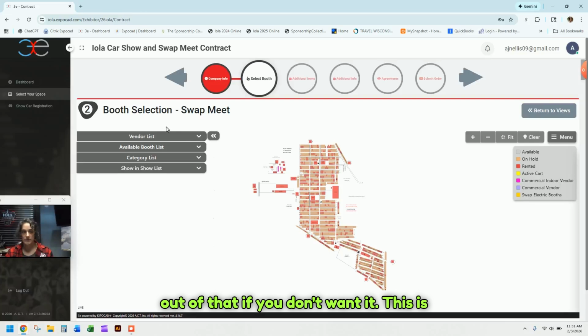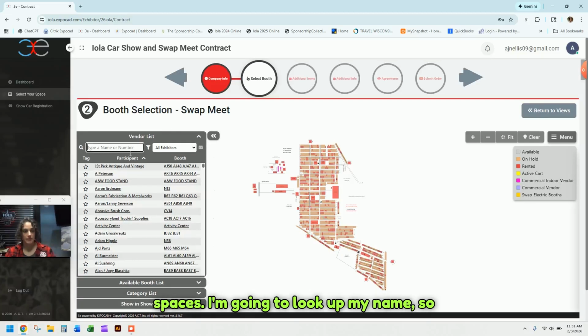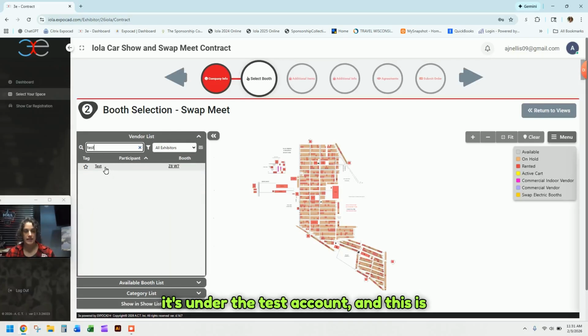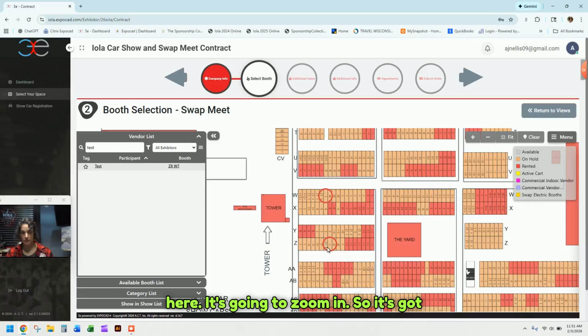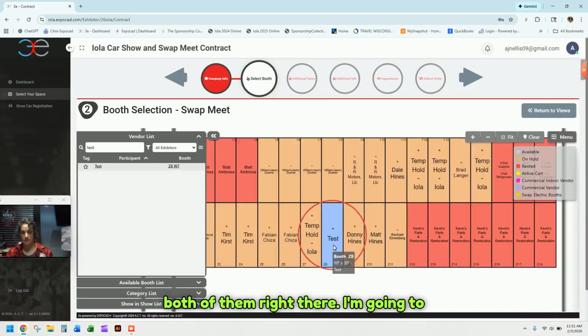This is just your legend of the different swap spaces. I'm going to look up my name. So it's under the test account, and this is your company or your first and last name. So here's my information. I'm going to click on my booth and it'll bring me directly to my booth. So Z8 is right here. It's going to zoom in. So it's got both of them right there. I'm going to zoom in.